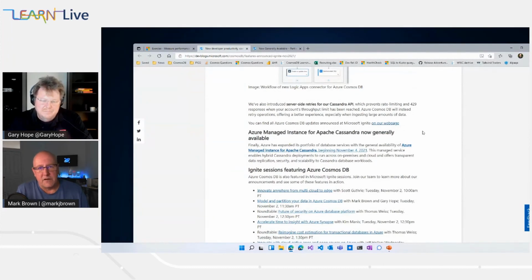Server-side retries for our Cassandra API. So this is really helpful for users that are trying to ingest large amounts of data and keep getting tripped up with having to write really complex retry logic because we throw 429s rather than building queue depth for requests, like you would see if you were doing this hosted on a VM or something like that. We've had it for Mongo for a little while now, and the customers really saw benefit there. Same reason, nice to have it for Cassandra.